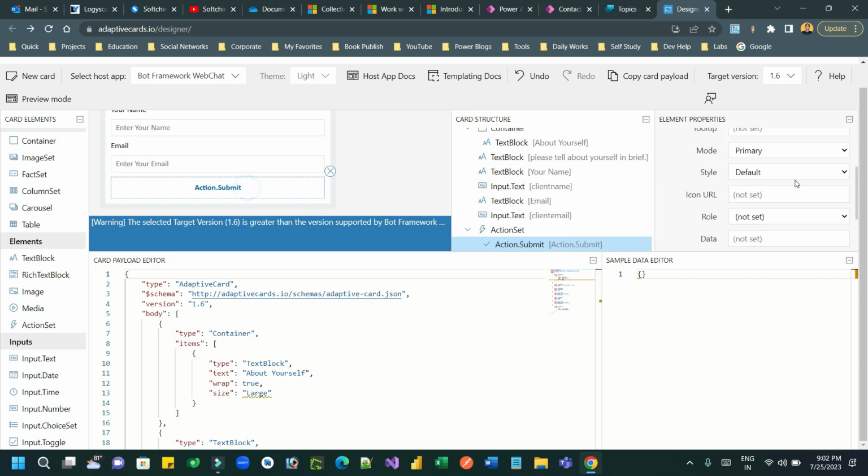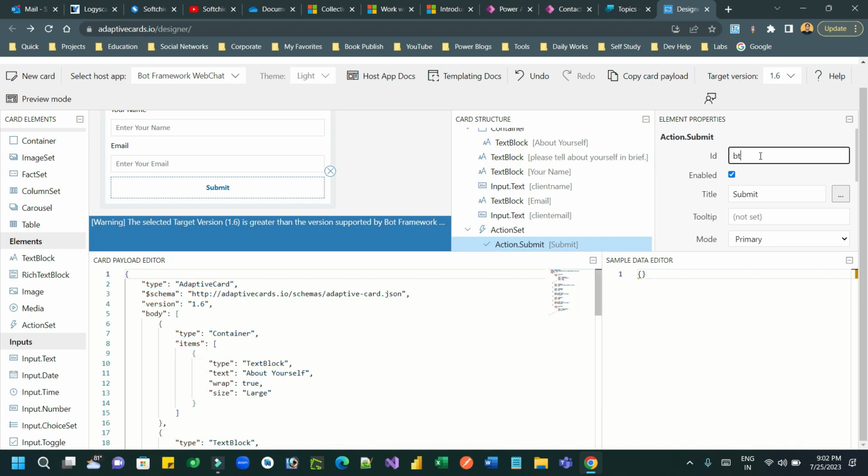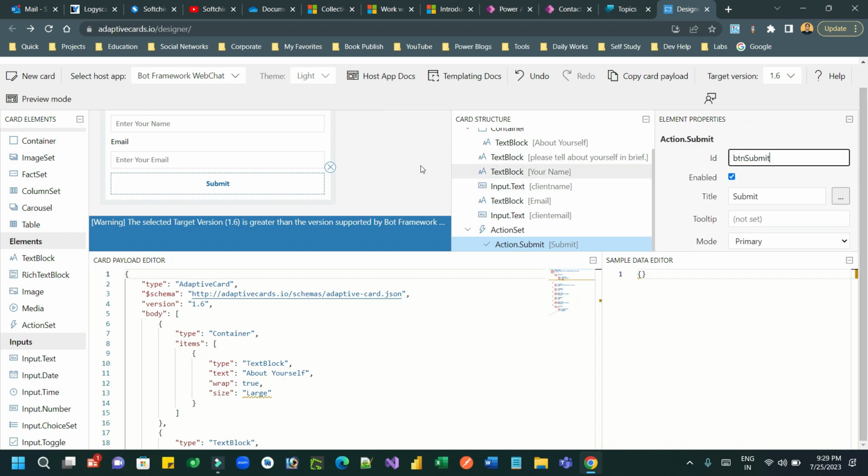So I can click on this button and define the values here. Title, I want to display, let's say, submit. Okay. ID, let's say BTN submit. Right. So once it is done, my card is completed. Now in this card you can also add multiple elements, like image set, column set, tables, right? Any information you want to add on the card you can add.